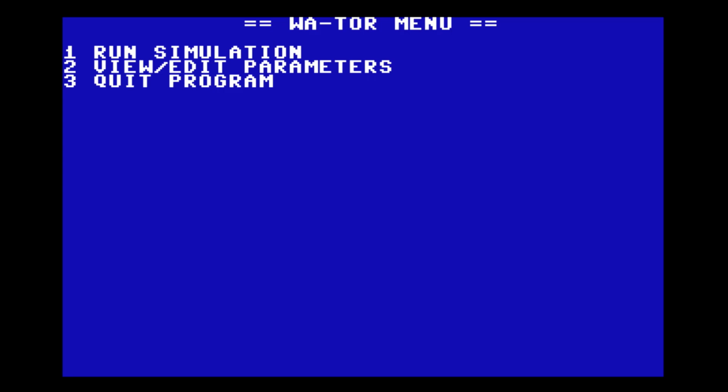Now, quoting Ray, the idea for this project came from the book The Armchair Universe by A.K. Dewdney, D-E-W-D-N-E-Y, in which he describes a water world made up from just sharks and fish. I like that name, Dewdney. It's almost like being doodly. So here we have a menu.